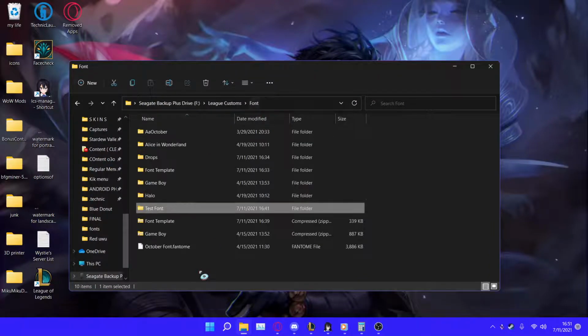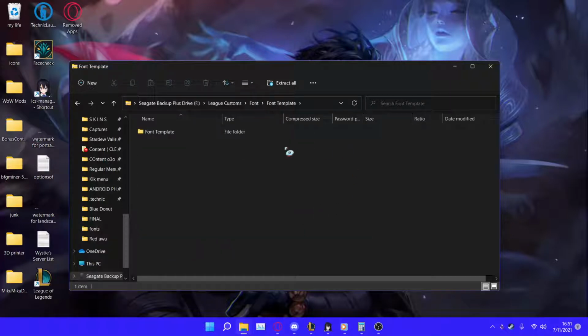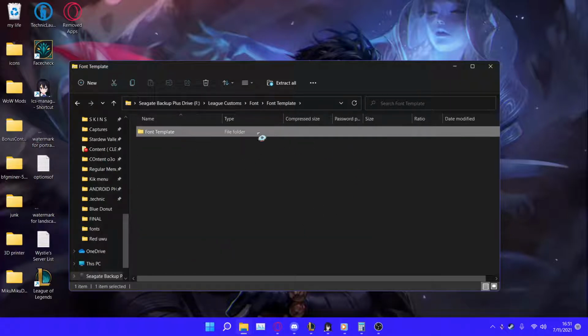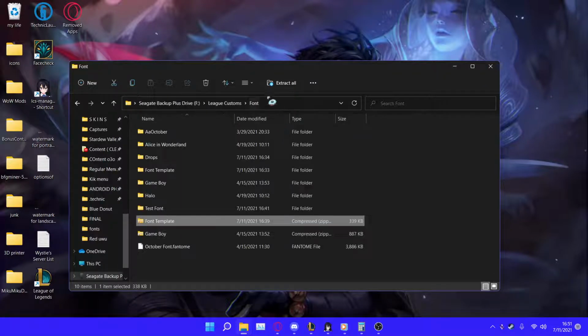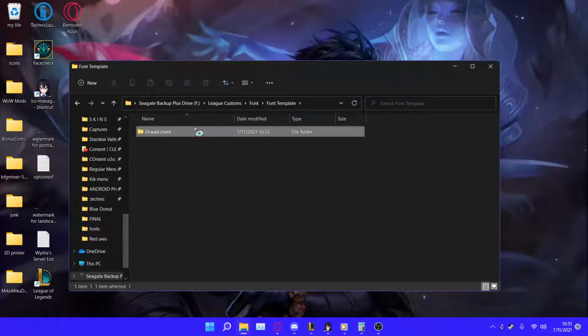Okay, first, you are going to need this lovely, lovely font template. You're going to want to unzip that, and drag the folder into whatever folder you put all of your mods in. Okay, bring it up in the font template folder.